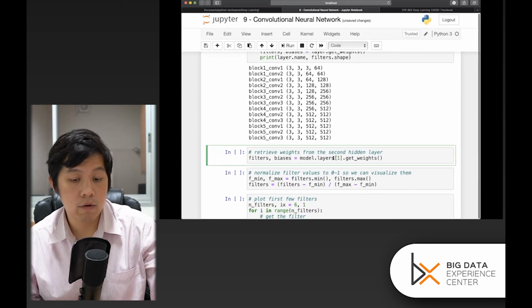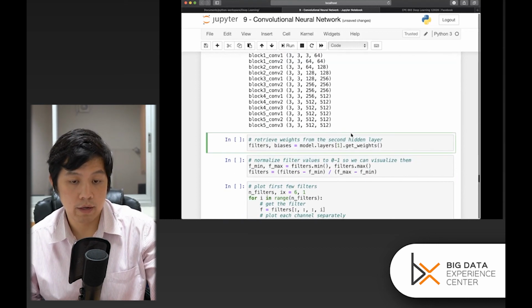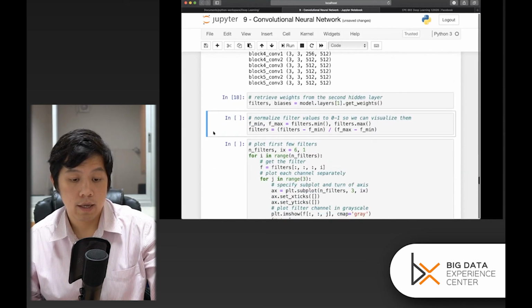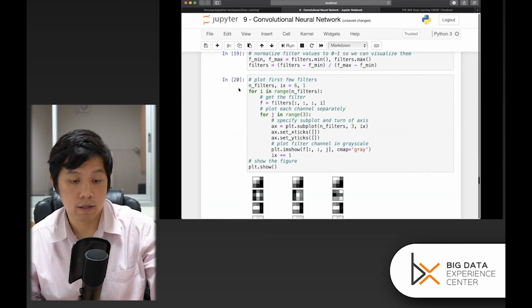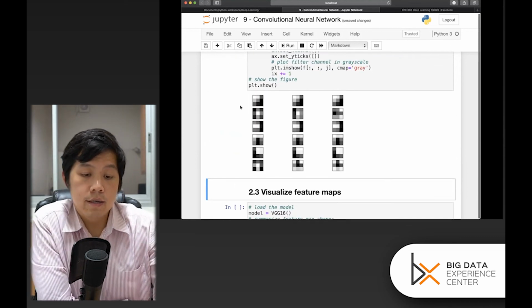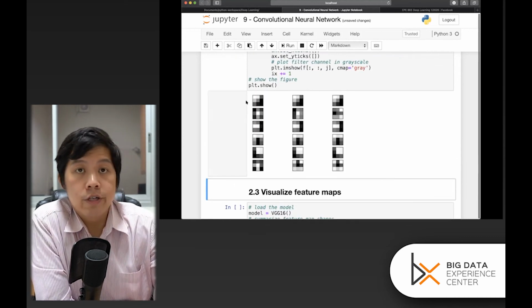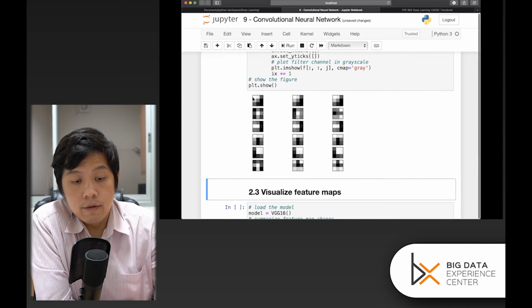And we can get the model layer 1. Right? Model layer 1. This is the first layer, and then this is normalization of the filter, and then plot. And here is the layer 1 VGG, where the bright color indicates the value of 1. The dark would indicate the value of -1.